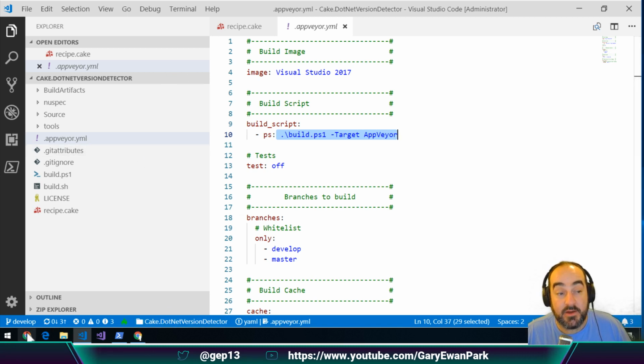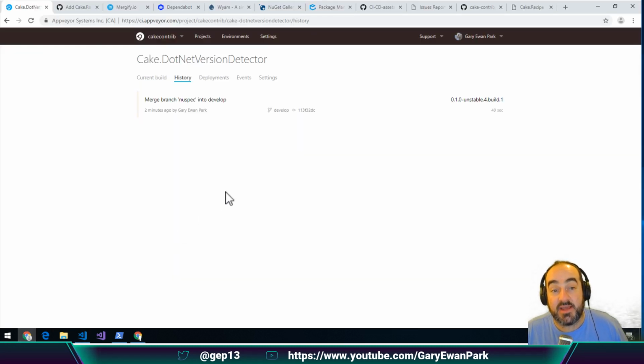Now when I run it in Appveyor, that's going to fail because I haven't added the environment variables that I spoke about. So the environment variables need to be set up and configured.